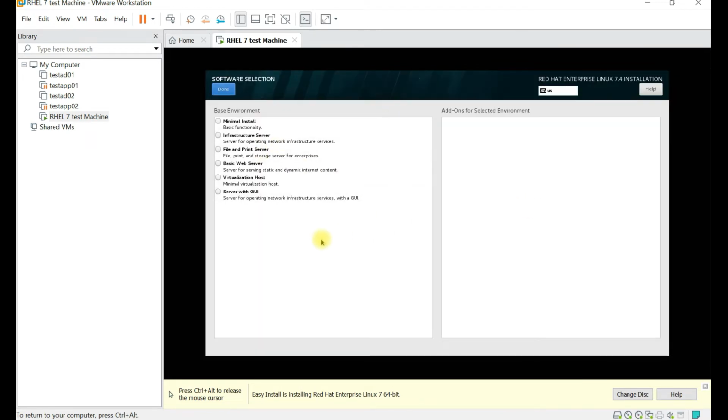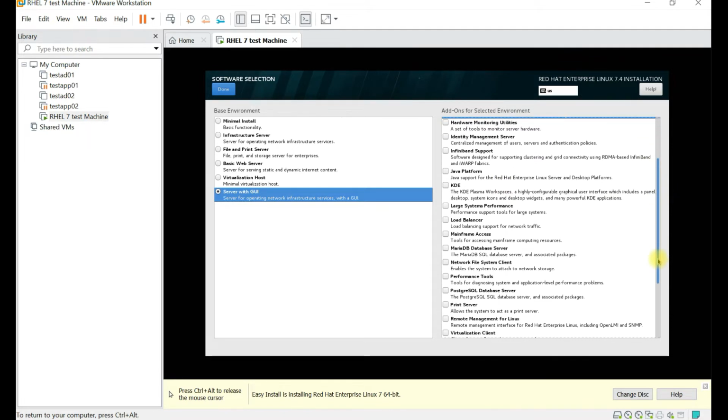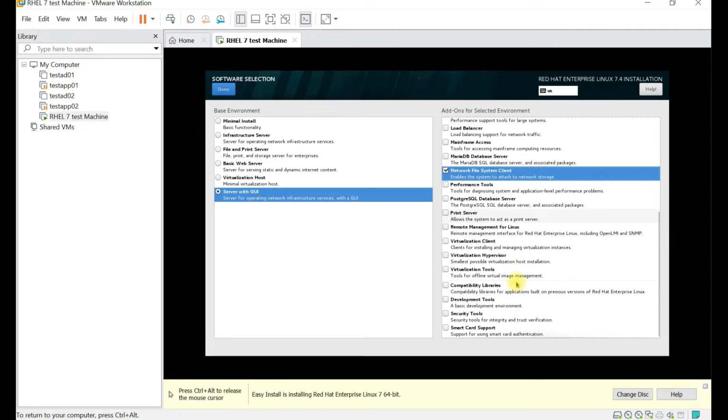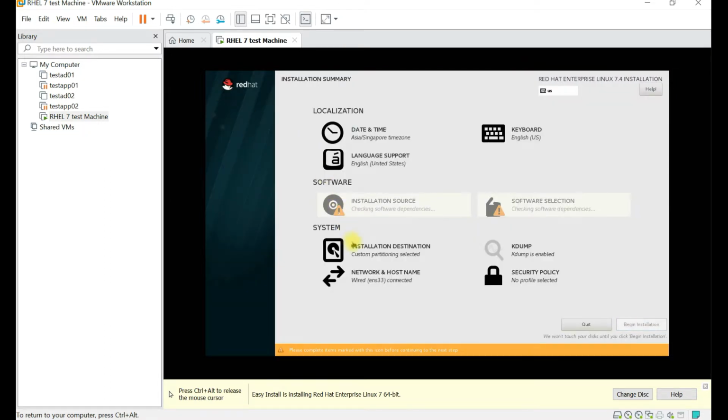Software selection, this is the most important part, because if you don't select, it will go to the default one, which is only a command prompt. You cannot get any GUI, any graphical interface. So select this option. We just select the basic backup, DNS, email, FTP, storage, and a few more. Network file system, because I think it will help you do your practicals later. Okay, that's fine. Done. It is doing verification.